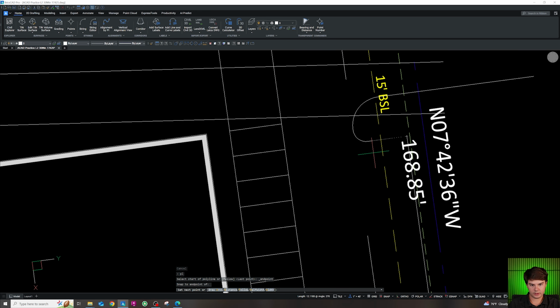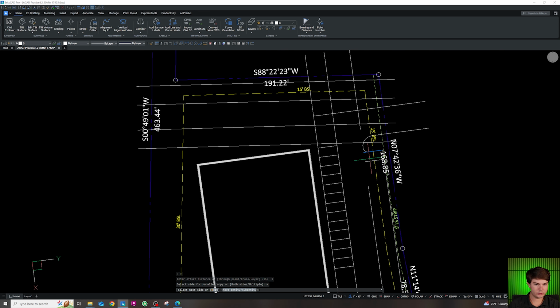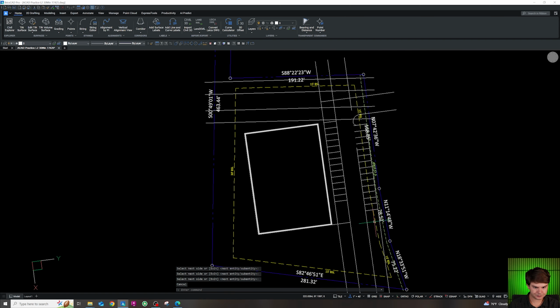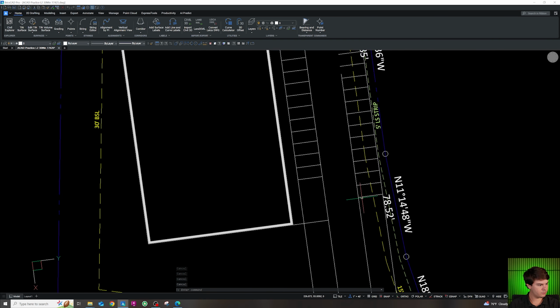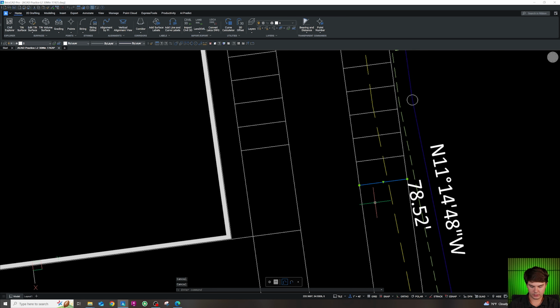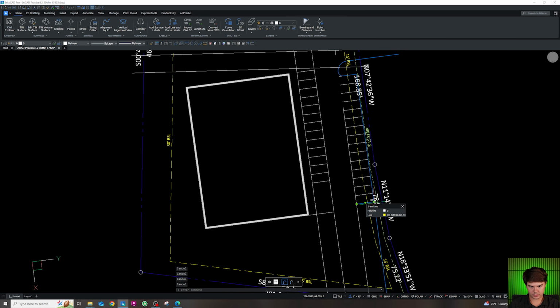So we'll draw an 18-foot polyline, offset it 9 multiple, and we have 14 spots. 1, 2, 3, 4, 5, 6, 7, 8, 9, 10, 11, 12, 13, 14 spots. And then we have a 9-foot island that extends out to a 30-foot drive aisle.